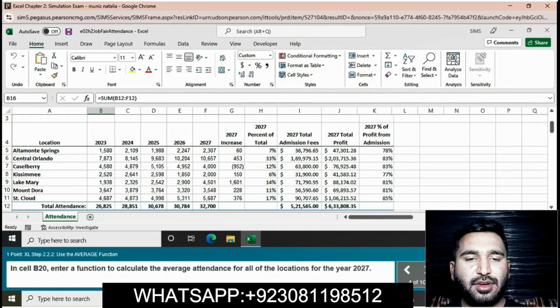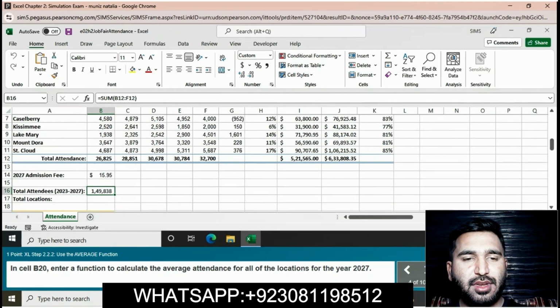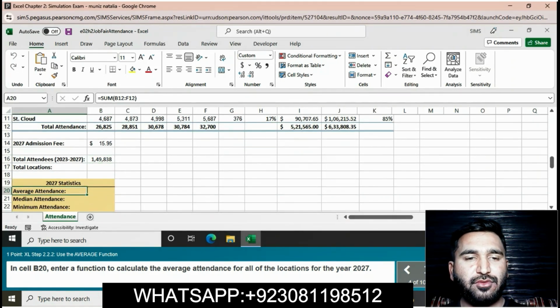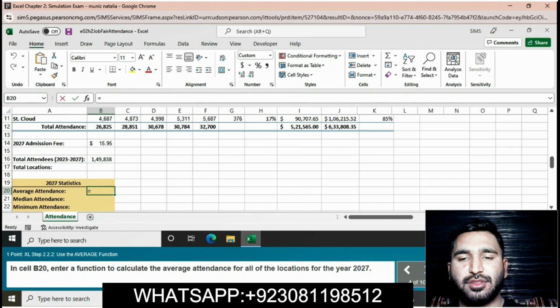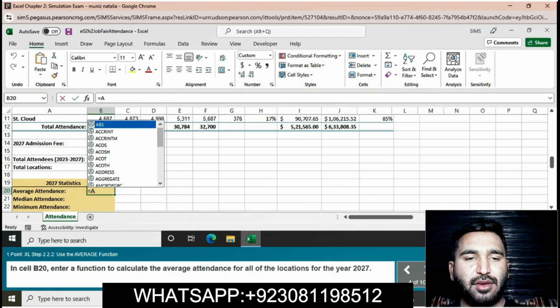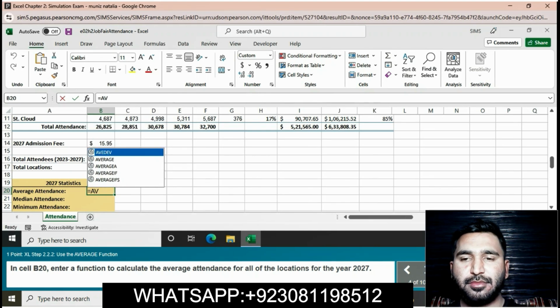In cell B20, enter a function to calculate the average attendee for all of the locations for the year 2027. Scroll down first, then click on cell B20, then enter the average function.